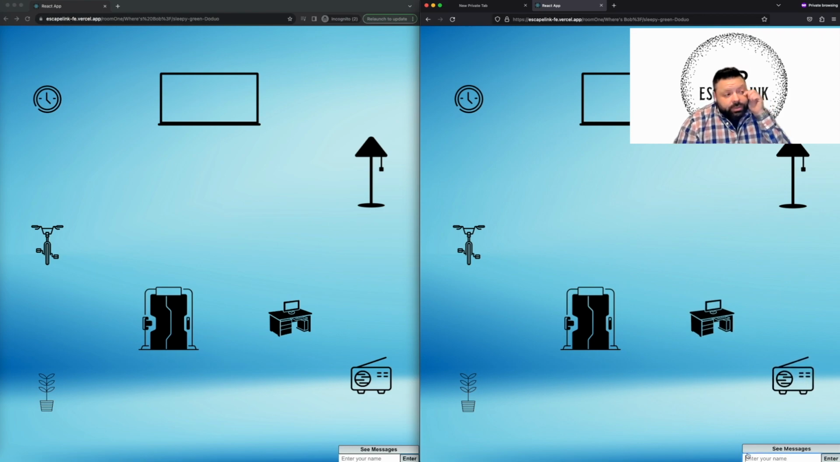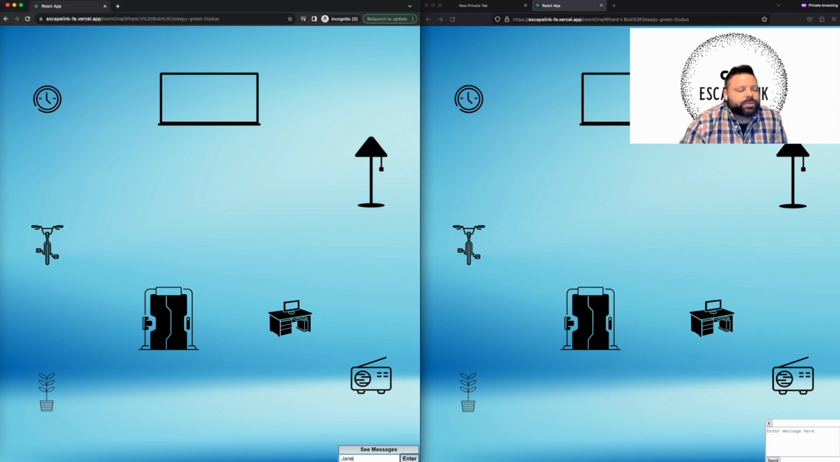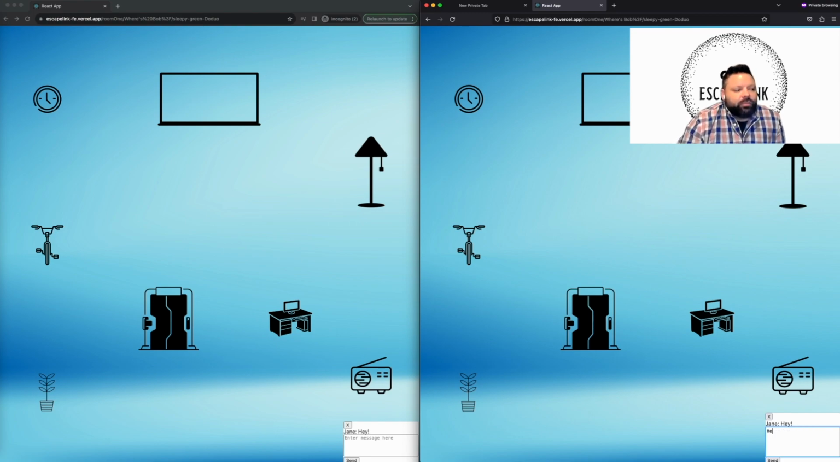So the first user clicks Start Game, and a unique URL is generated that they can then share with their friends if they choose to do so. Any connected users can then enter a nickname and chat with each other. Users play the game by trying to solve puzzles in order to escape the room.